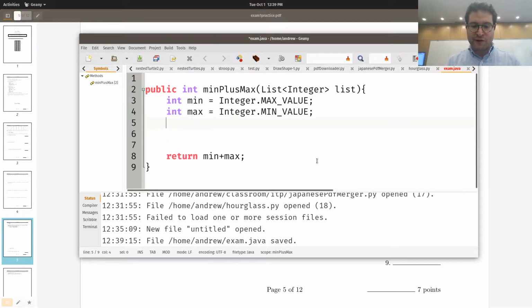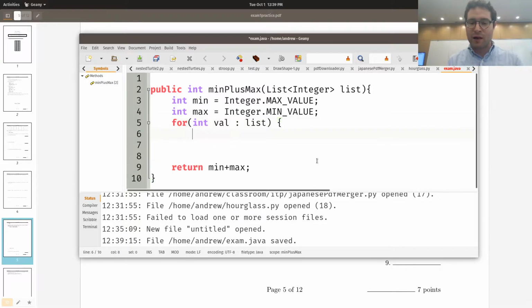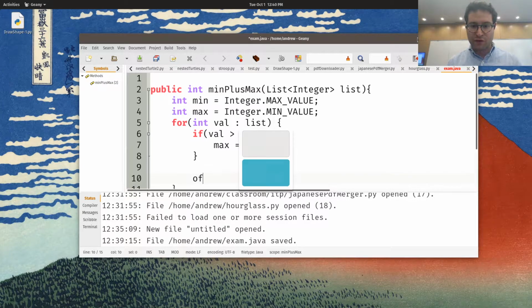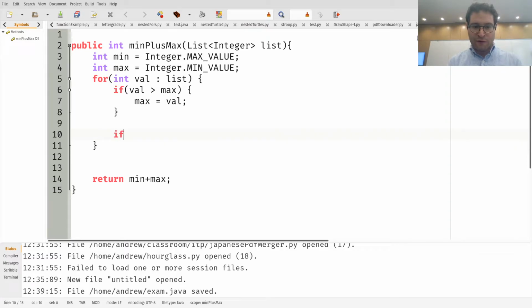So what we do, we can use a for each loop over here. So for each int val in list, right? You could use a regular for loop as well, but we don't really care too much about which one we use. If val is greater than the maximum value we've seen so far, then congratulations, it's the new biggest. And if it is smaller, let's go ahead and shift this down. And if val is smaller than the smallest value we've seen so far, then it also is the smallest value.